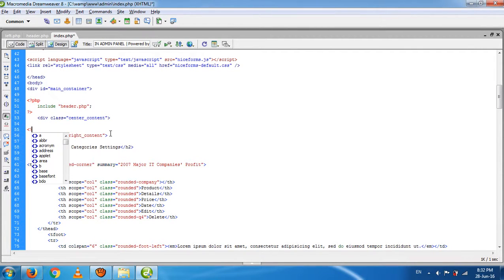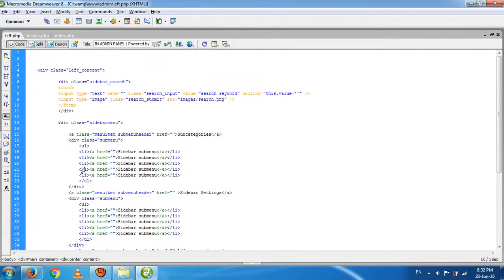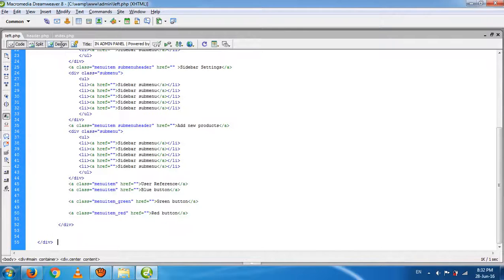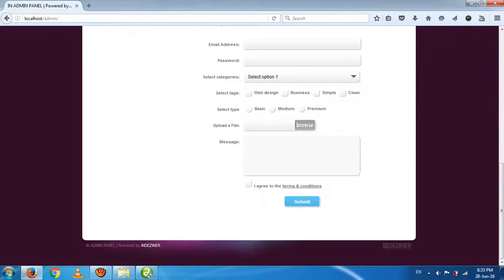So write php include left.php. This is the left.php. Okay, save both of the files, and refresh. The things are the same, but right now in our project there are 3 files: header.php, left.php, and the remaining one.